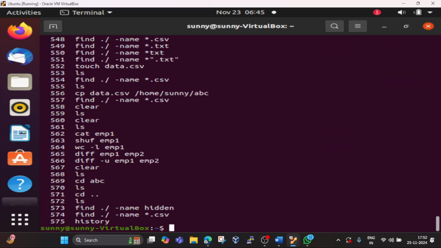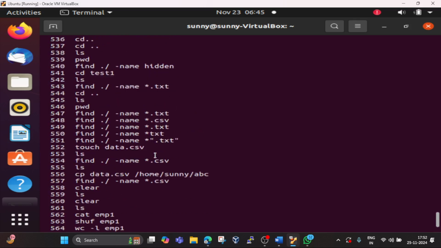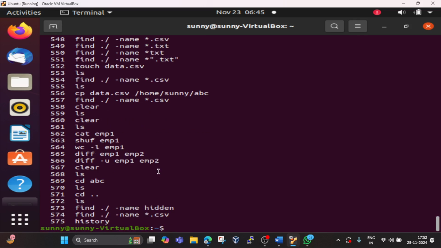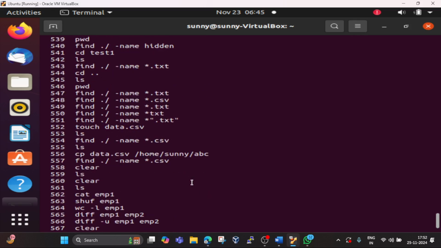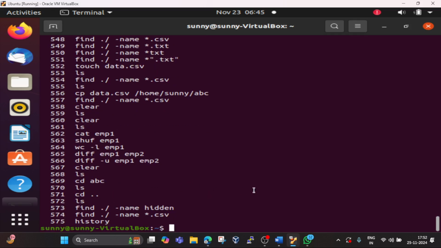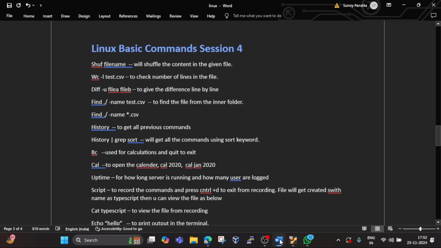Enter. So these are the commands that we have used till now. You can see we get all the commands. In this way you can check what commands we used earlier. Okay, so you can take a note from these commands. Sometimes there can be a requirement where you have to check what commands you used. Now moving to next, that is history with grep command. Let's use this.